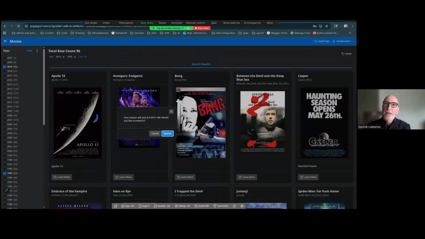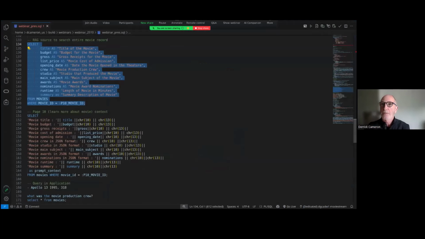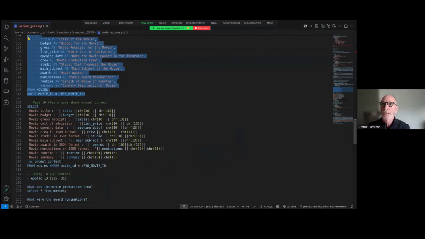So I have this movie application here. What I want to do is build a chat interface that allows you to ask anything you want about the movie. I implement that through a button. I use the chat widget and I call the services. So I'm going to go in here and ask, what is the production movie crew?